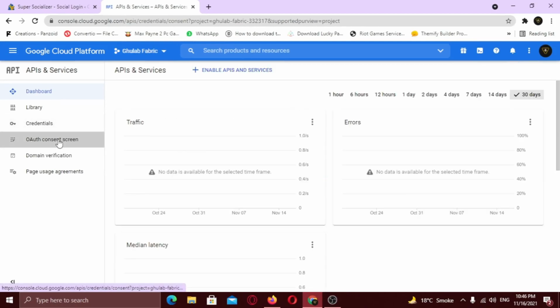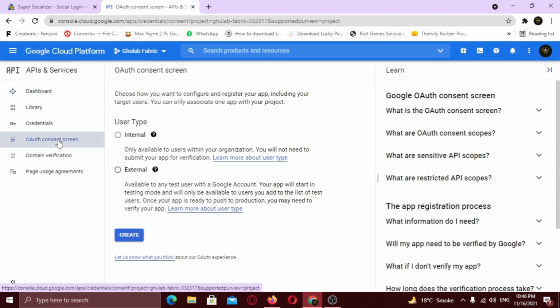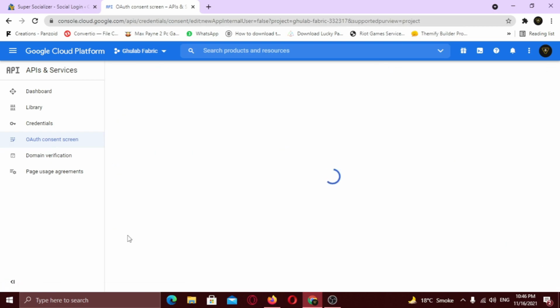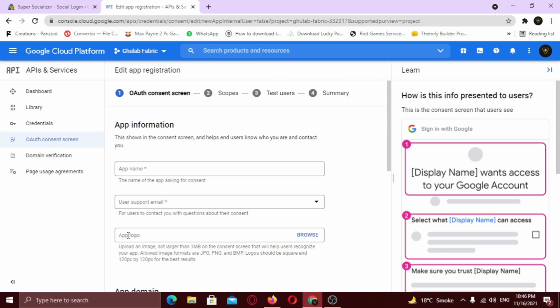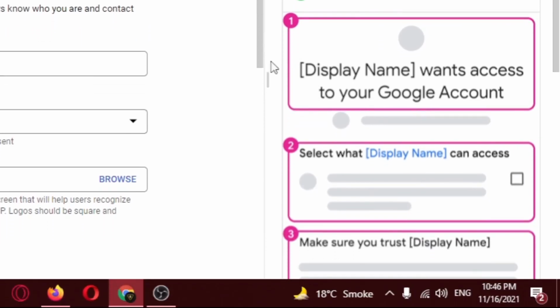From the left sidebar menu, click on Consent Screen. Select the user type as external and click Create. Now here, we just need to fill out details related to our app. App in the sense of consent screen, which will be displayed to your user when they click on Sign In with Google button.